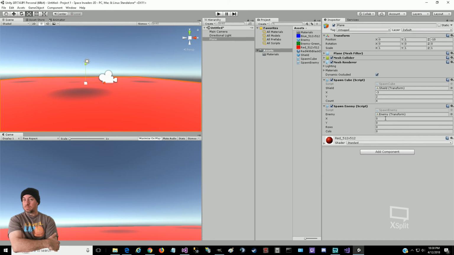Our X value is going to start... I'm not really sure yet. We're going to have to play around with some numbers here. -5. The Y is going to be higher, at 3, let's say. Okay, number of rows. You're going to have 5 columns. We're going to have, let's say, 8. So about 40 enemies.